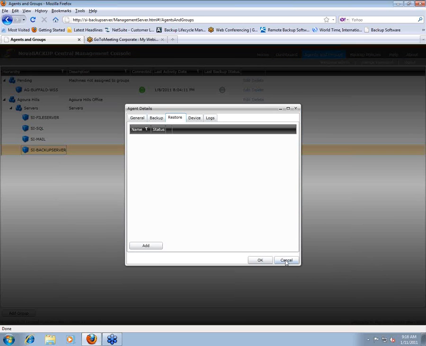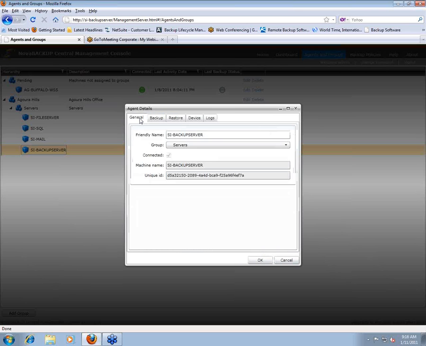Okay. And that pretty much summarizes the CMC. Again, it's a great tool. It's a management tool. It doesn't require reinventing the wheel or learning a new product. If you know how to back up, if you use the client, then you're able to use the CMC.